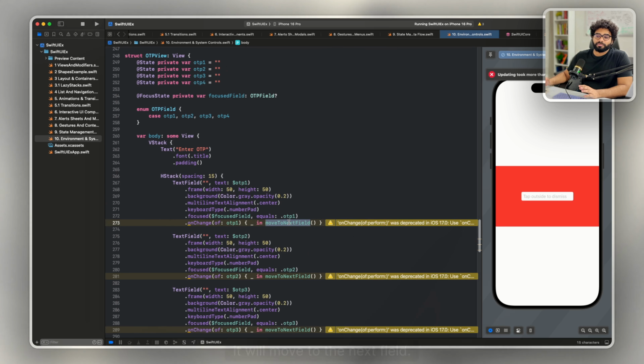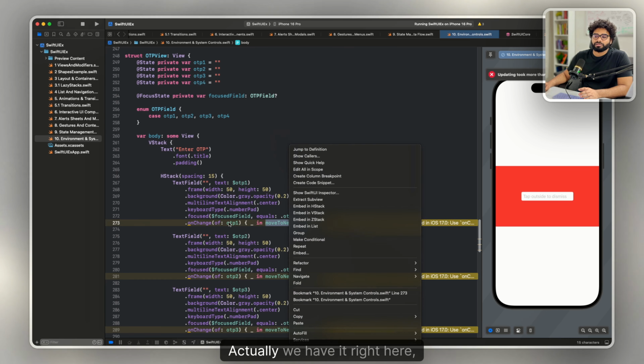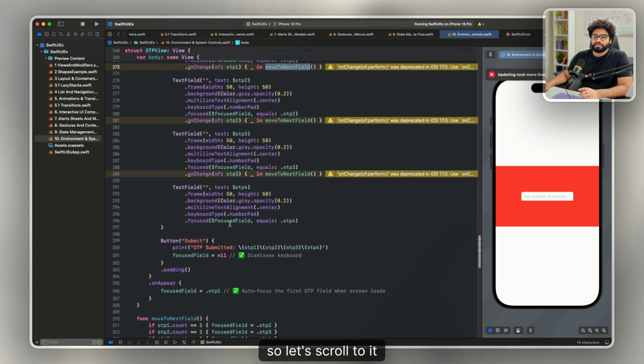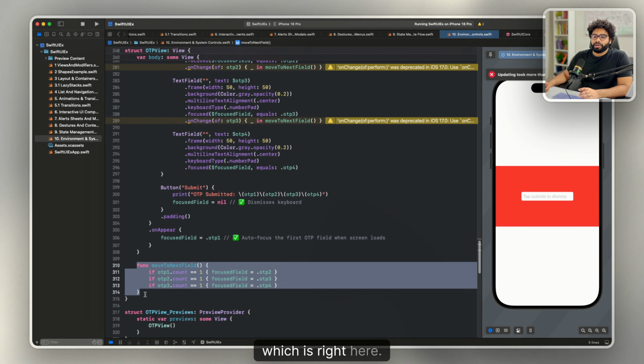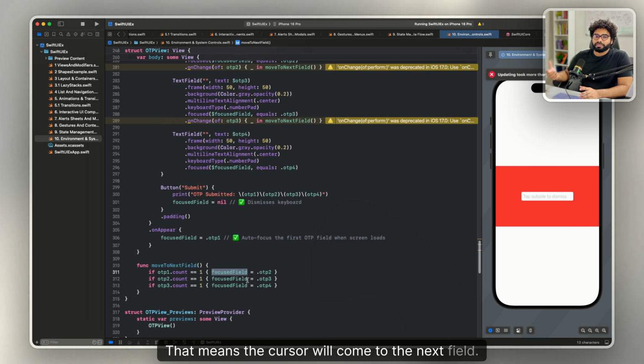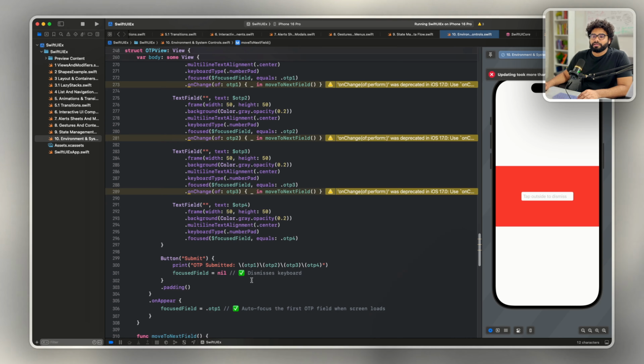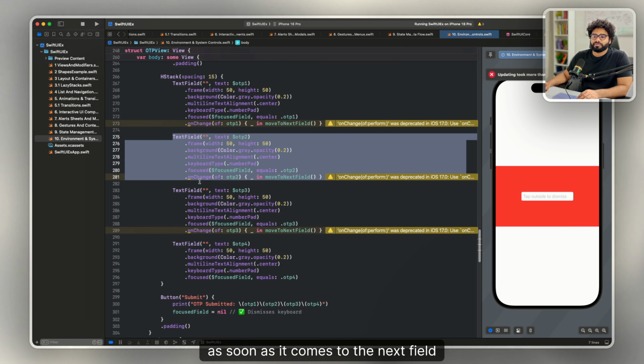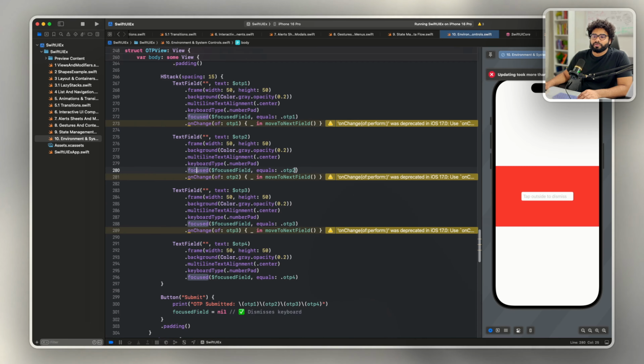It will move to the next field basically means, let's go to the method. Actually we have it right here, so let's scroll to it. If the OTP1 count is equal to 1, the focus field value should be changed to OTP2, which is an enum. So the focus field value changed to OTP2 means it will move the focus to the second text field. That means the cursor will come to the next field. And as soon as it comes to the next field, the value is basically OTP2.